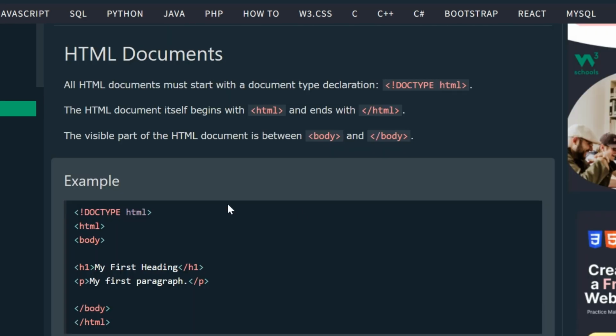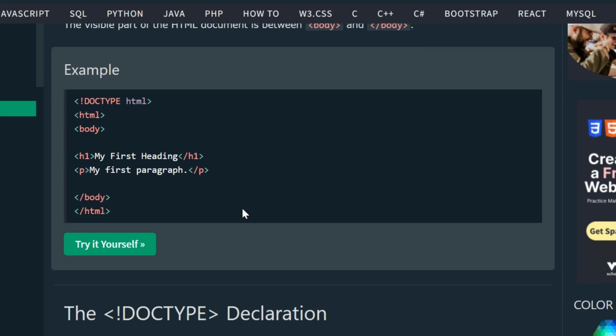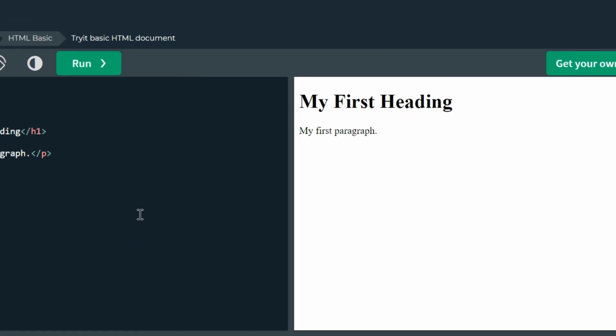So let's move on to HTML basic. All HTML documents must start with a document type declaration, <!DOCTYPE html>. The HTML document itself begins with <html> and ends with </html>. The visible part of the HTML document is between <body> and </body>. The example is here. Let's see it properly. As you can see, the visible part is between the body. My first heading, my first paragraph is written.